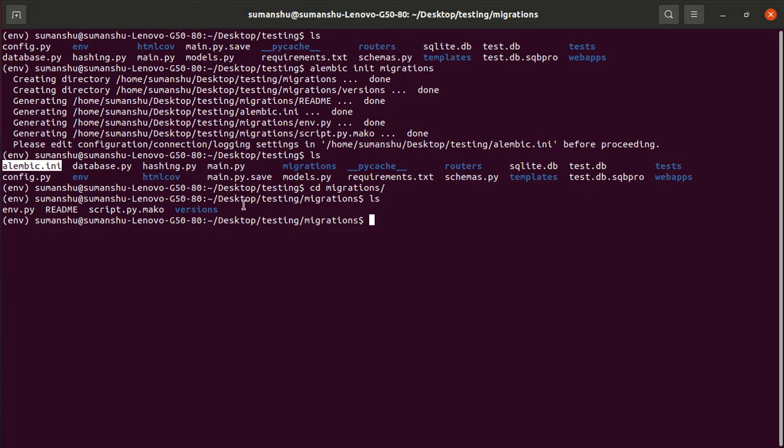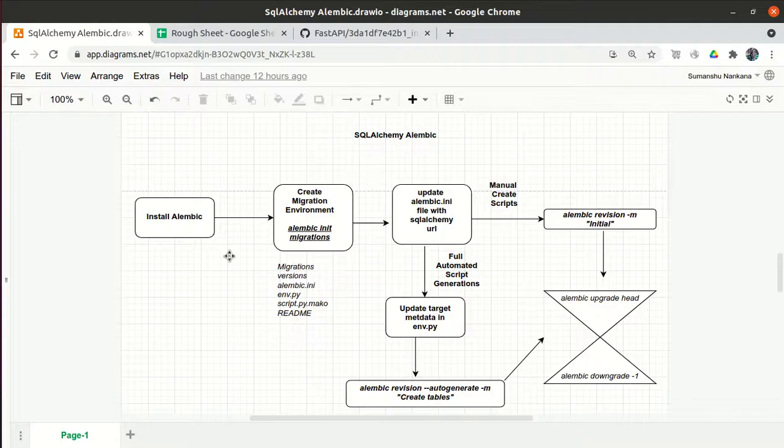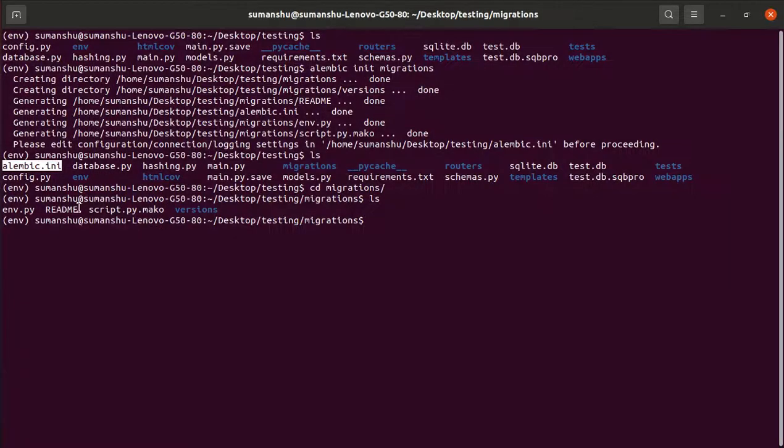So let's understand what alembic.ini is, what migrations is, and what all of these are. Only these folders it created. What folders did it create? Migrations, and versions within the migrations folder. The alembic.ini file is in the outer folder. And we have the env.py file.